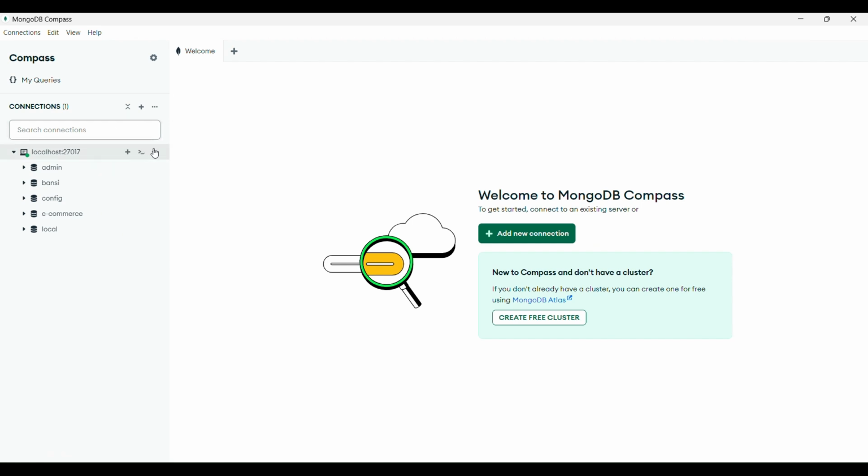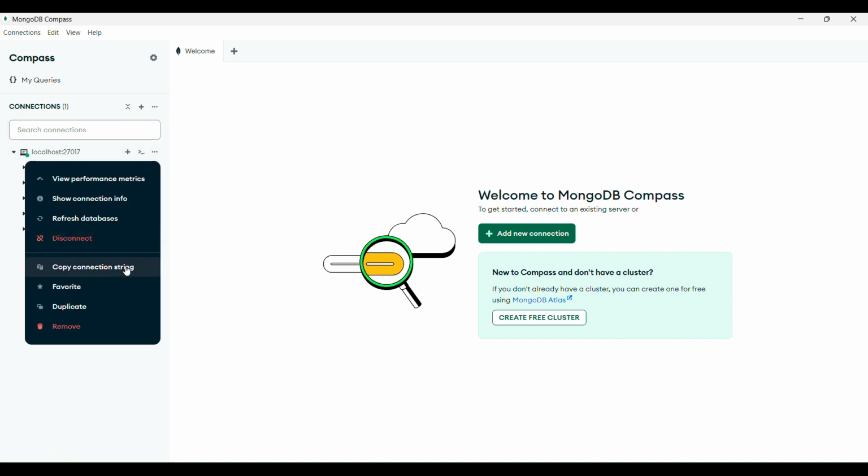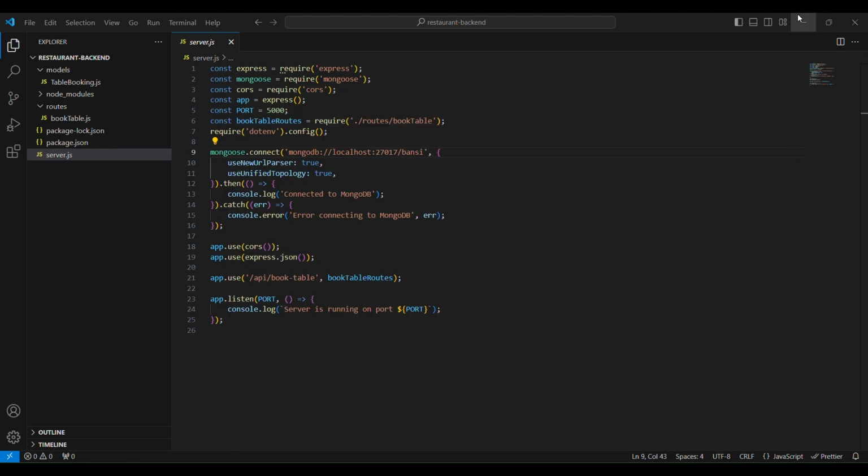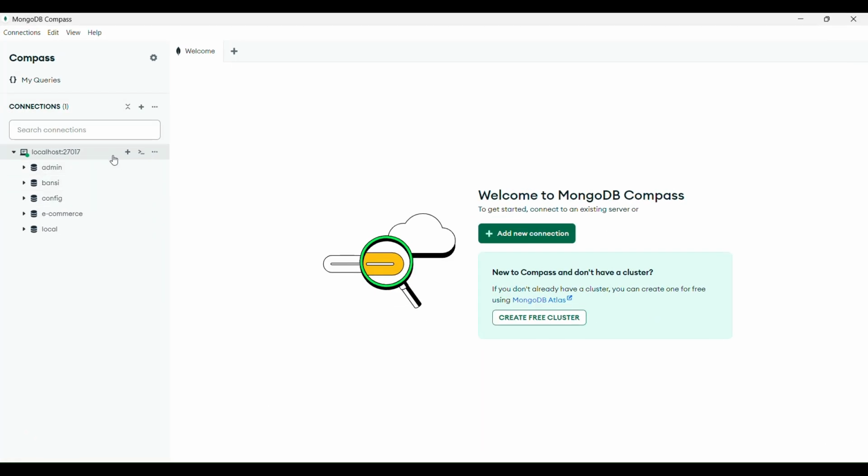Okay, you can see it from here also, and you can go over in your MongoDB and copy this connection string, which is the same as the one mentioned over here. Next to this, I have given the database name as Bansi. You can give the database name whatever you want. So I have created a database named Bansi. You can create a database of your own.